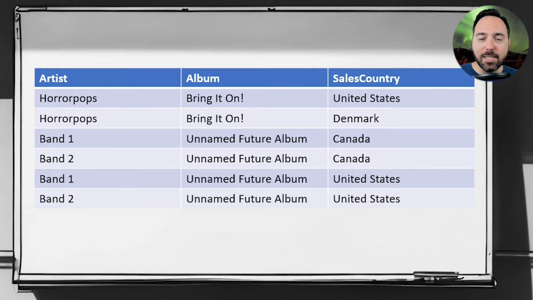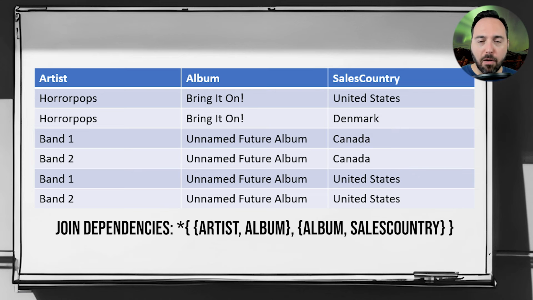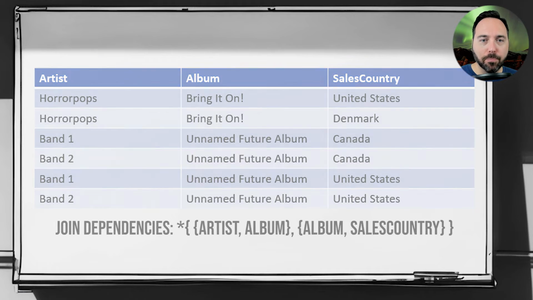It turns out this is actually a different type of anomaly, and it comes about because we have a hidden join dependency in this relvar. Artist and album belong together. Album and sales country belong together. But artist and sales country don't really affect one another. They are independent. This means we can split this ternary relationship into 2 binary relvars.